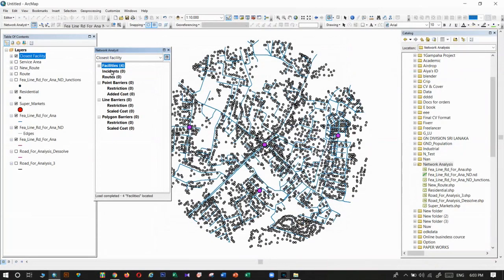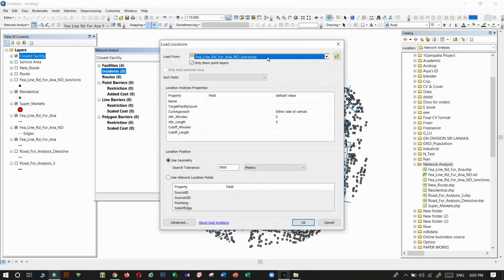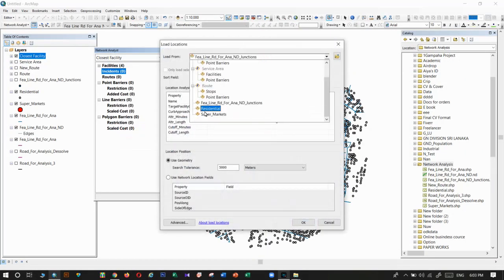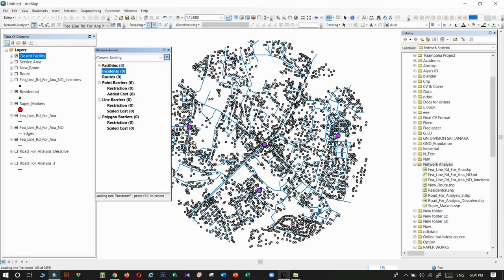Okay, incidents are the residentials, the people who are taking facilities from those supermarkets. Okay, it takes time to load that layer because it has more features. It's loading.